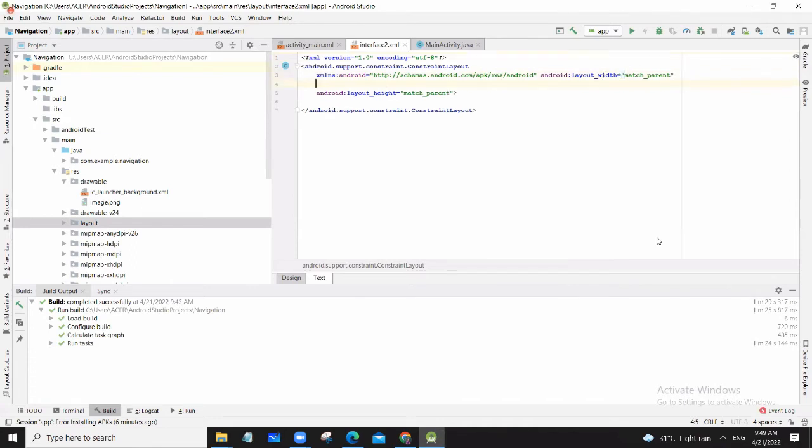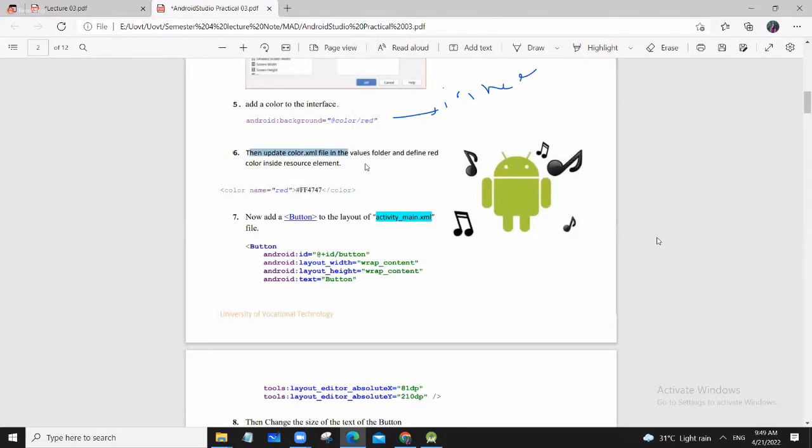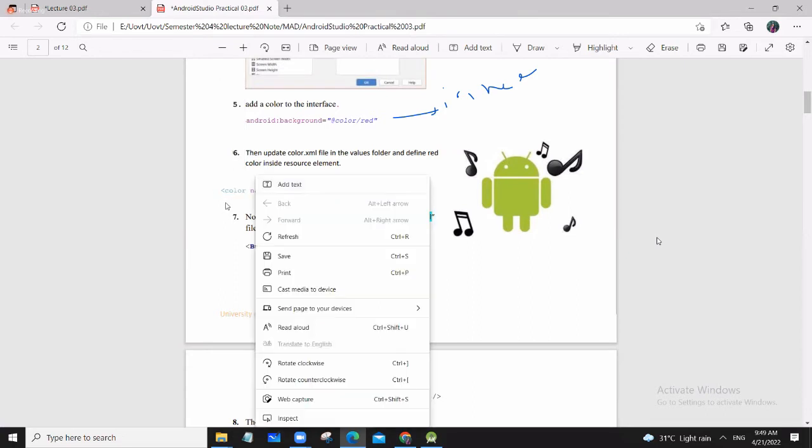In this case, there is an error because we didn't declare this red color in our color XML file. So the next step is to declare or define a color as red within your color XML file. Let's copy this one.